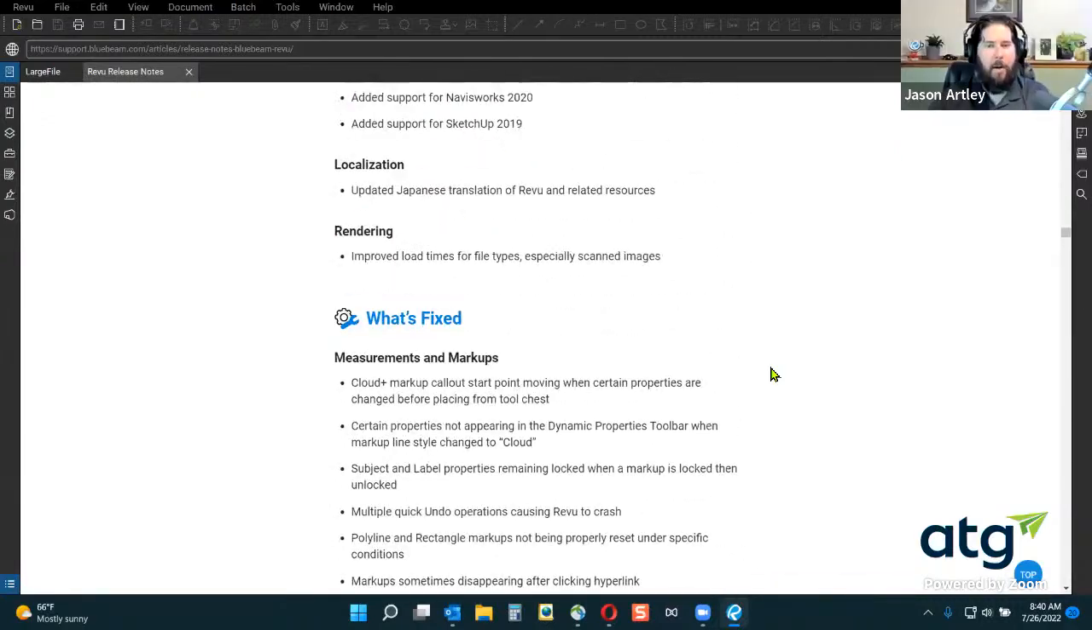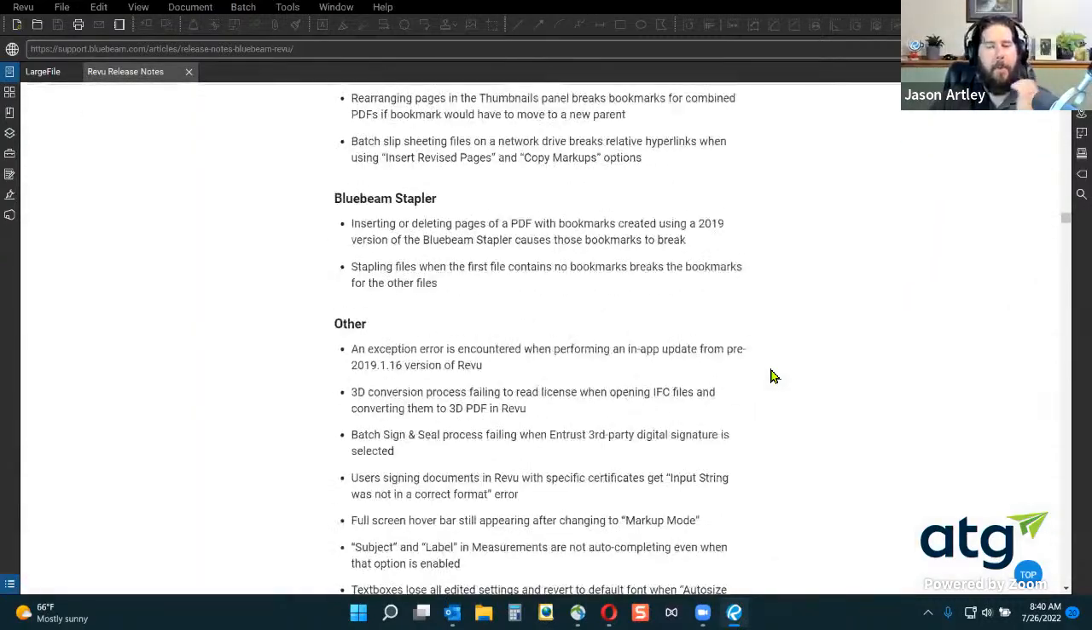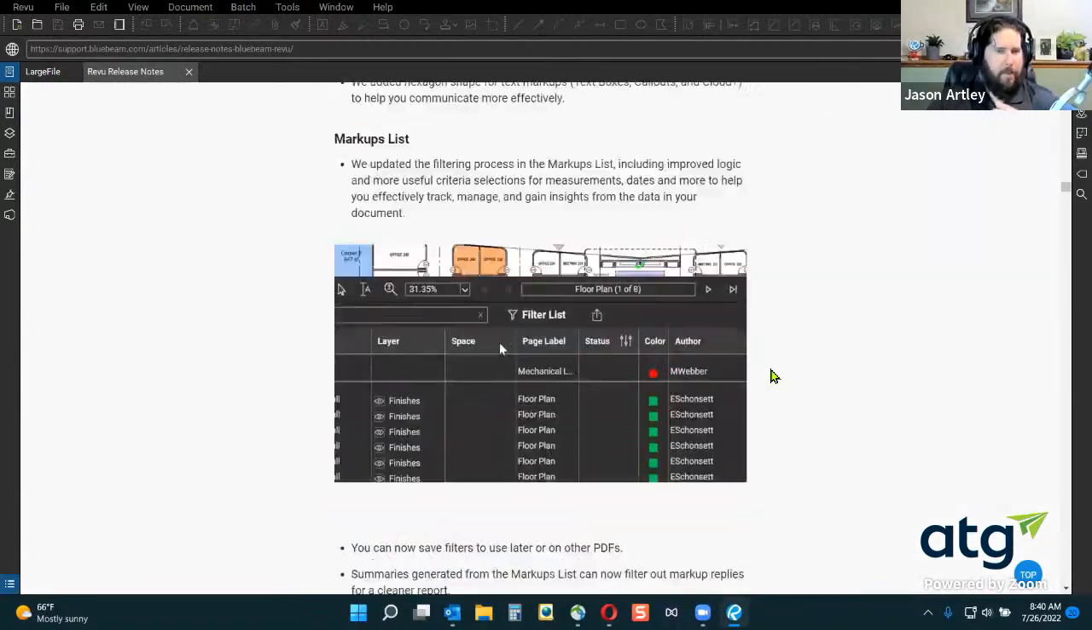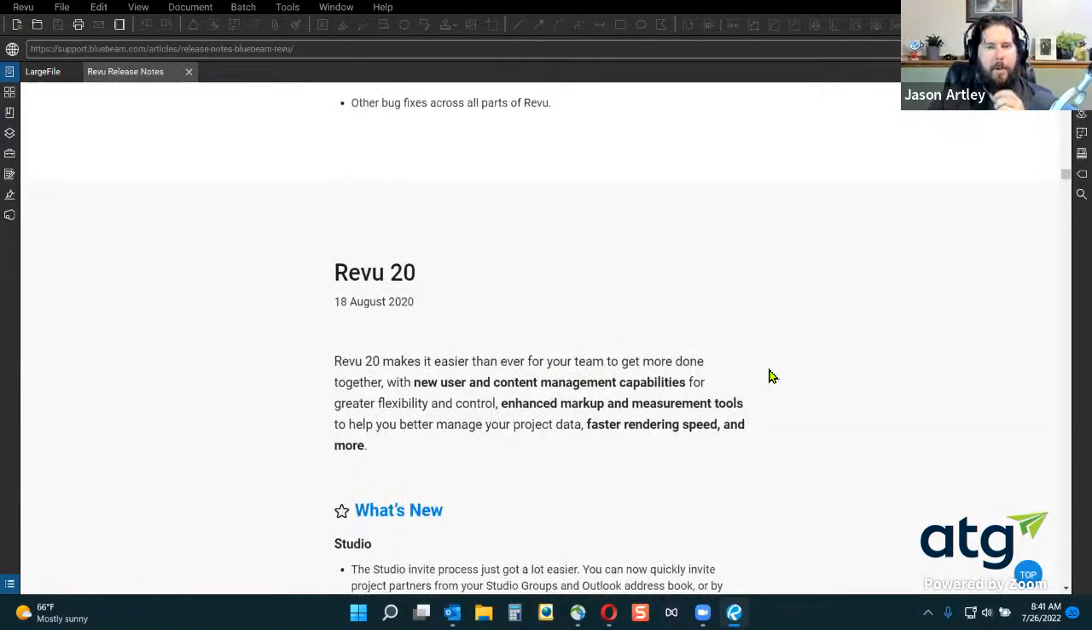All right, but you can see all the improvements. So there's been a number of things. If you're not on 20.2.70, you're probably experiencing some slowness issues.